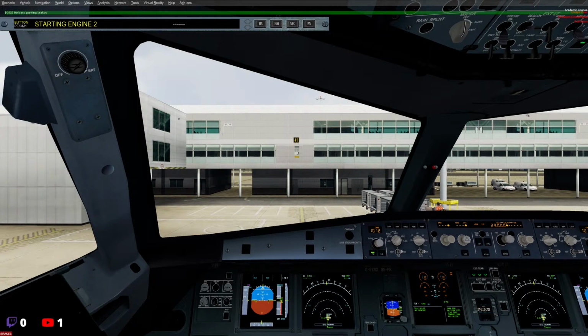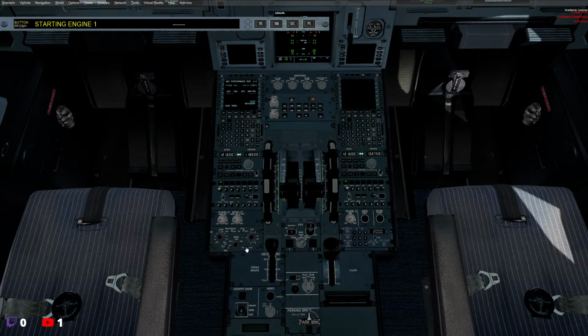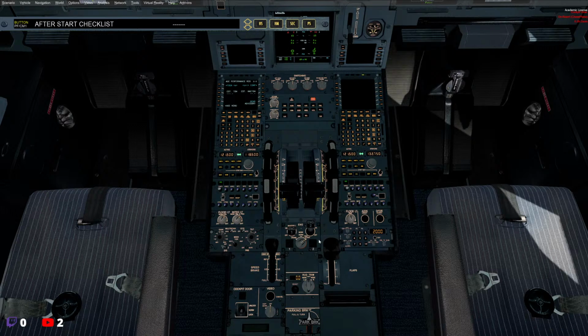Release parking brakes. Commencing push. All engines clear. Starting engine. Start at number 2, we'll lock the doors now, we'll pop the radar on. Starting engine 1.